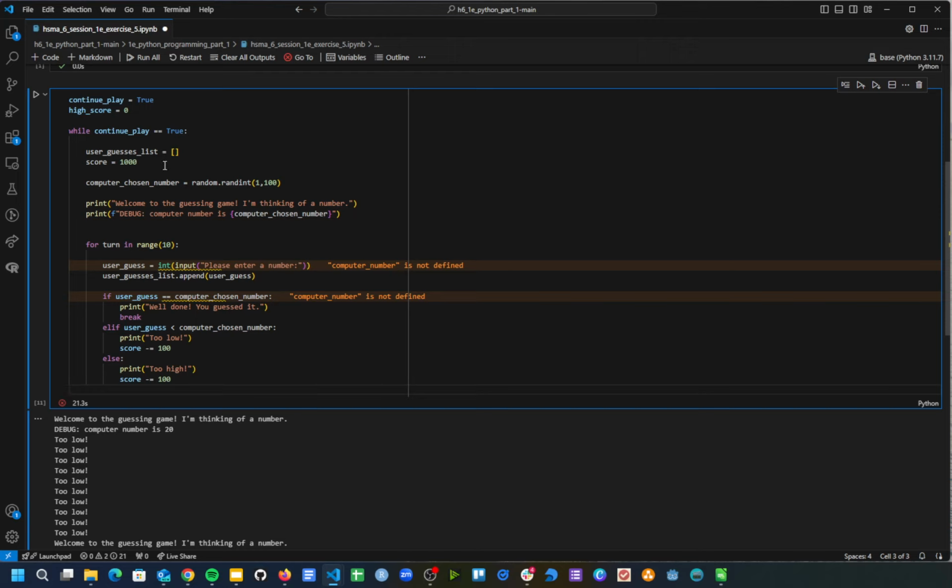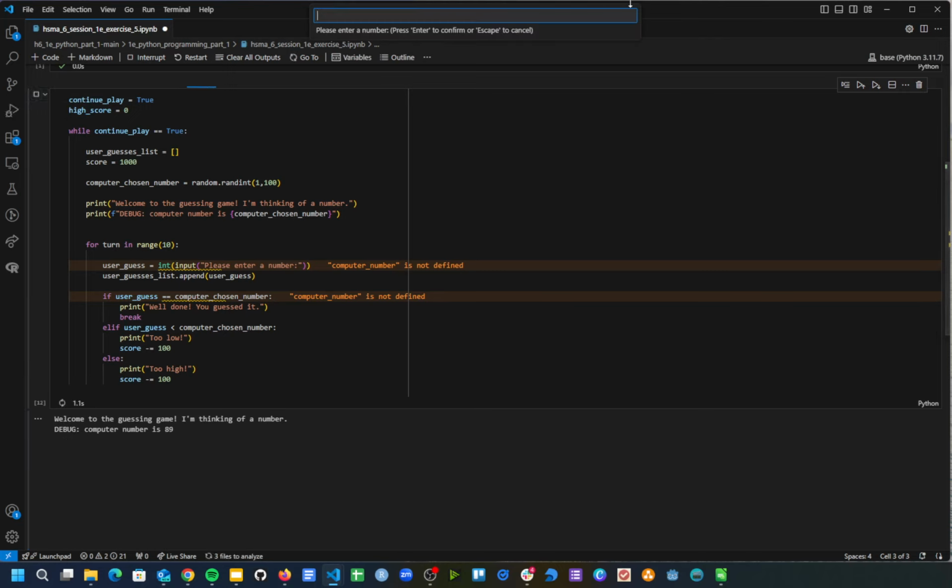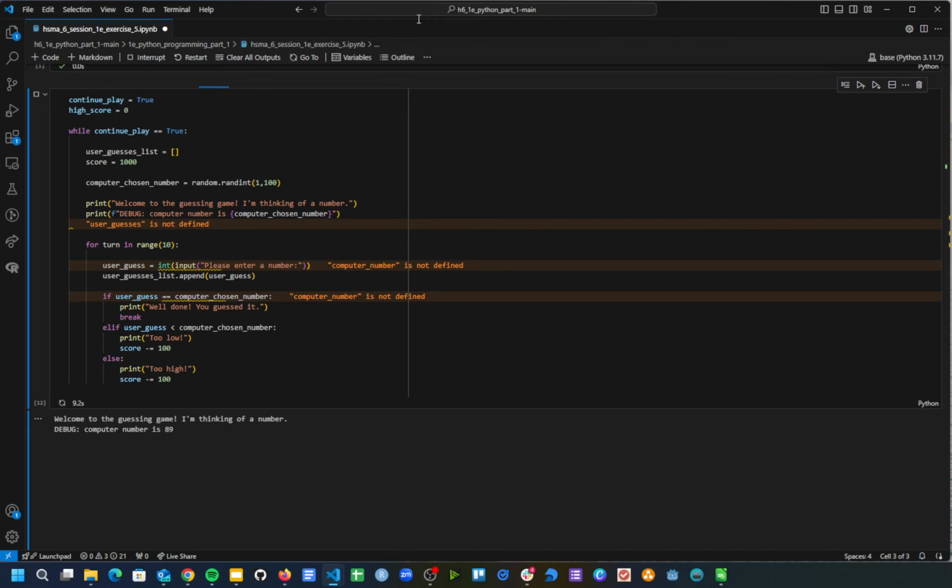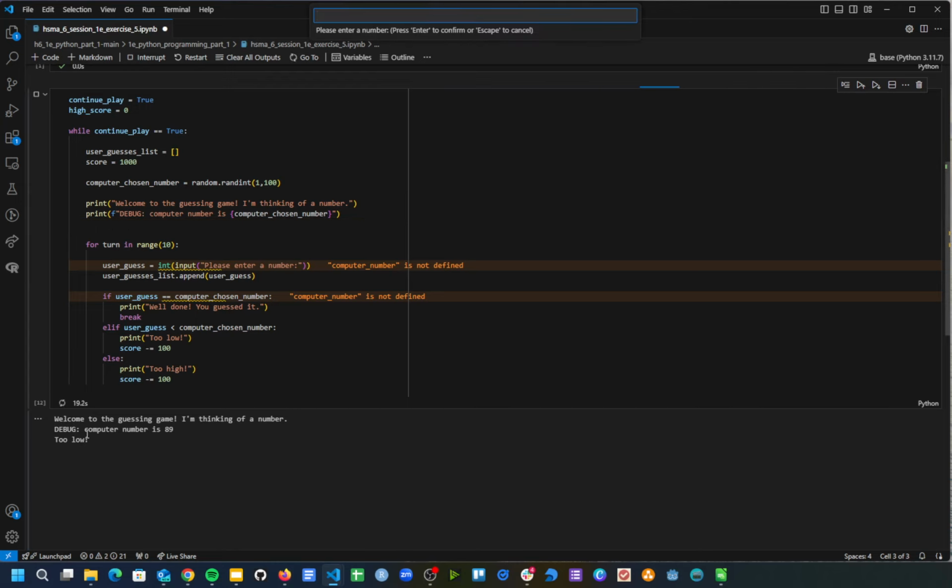Right. So what can we do now? I am going to run this again and see if it works a little bit better. So, welcome to the guessing game. I'm thinking of a number. The computer's number is 89, so again I'm just going to guess 10 for now. And I'm just being told to please enter a number. Let's try 20. For some reason we're not getting this printout of too low and too high. I think that might just be my computer lagging a little bit.